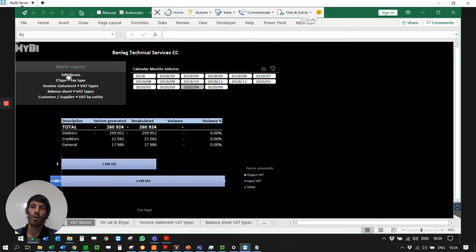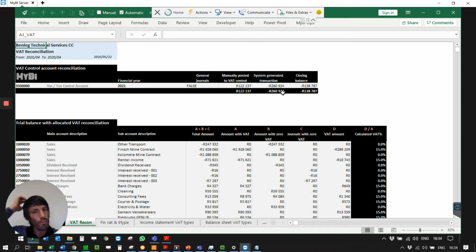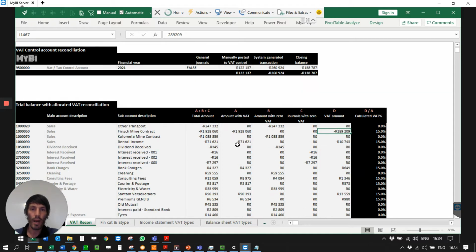Okay, so let's go to the VAT recon. It says you've processed to this VAT control account 260,924 Rand of credit. So it means more credit. So you owe that for the end of the month of April, payable by the end of May, obviously. And this gives you a detailed breakdown to show you how it actually happened.